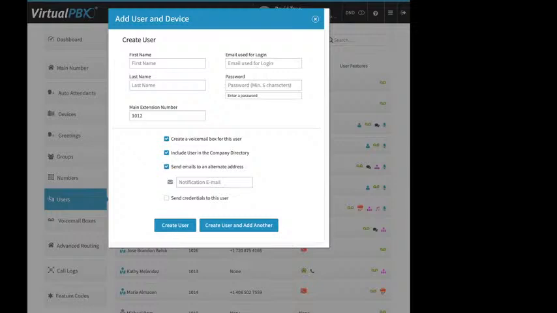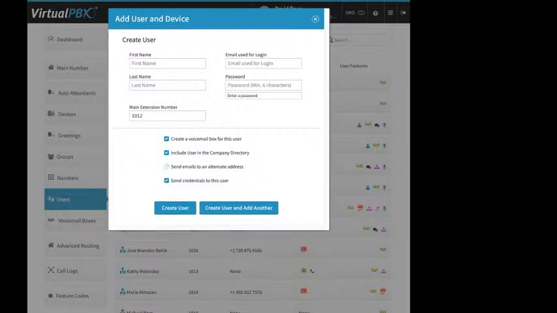So let's say I had to use support7@virtualpbx.com for this new user, but I want their password resets and or any voicemail messages to go to their personal email address or to the manager. All right. And then send credentials to the user, which I think is pretty important. It gives them their email address. If you're only creating the one user, you click on create user. If you have to add more, you do create user and add another.